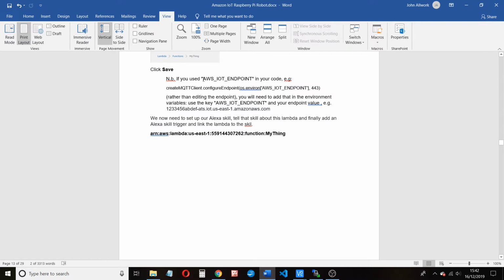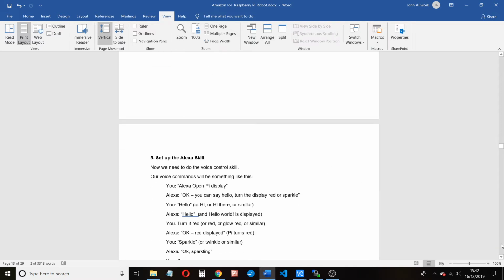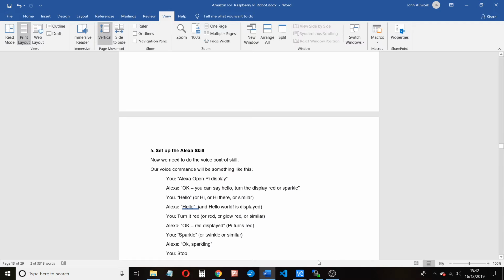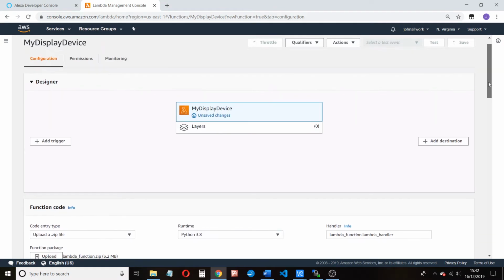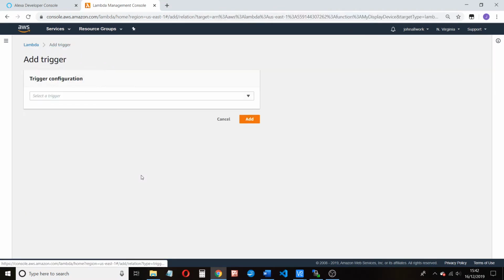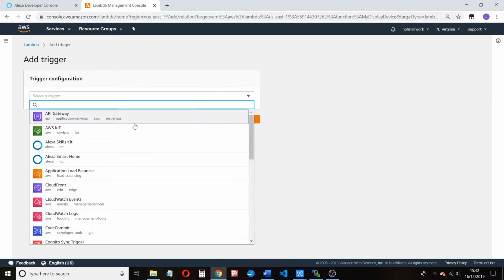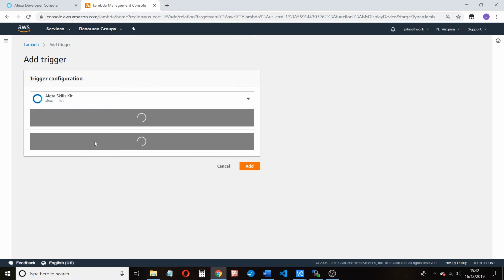Oh, yes, don't forget, if you've used an AWS endpoint in your code, then you'll need to use the line of code that looks like that. You'll need to set this up in your environment in here. So that's the software uploaded. What we'll now need to do is add a trigger to this, and we'll need to add an Alexa skill trigger.